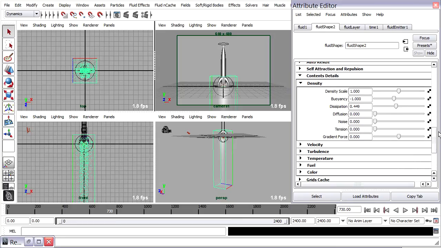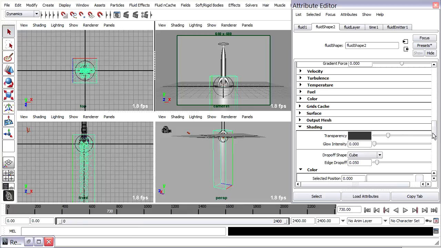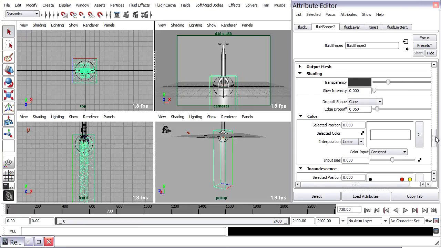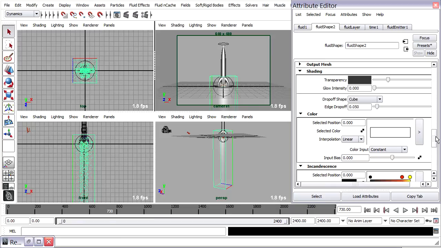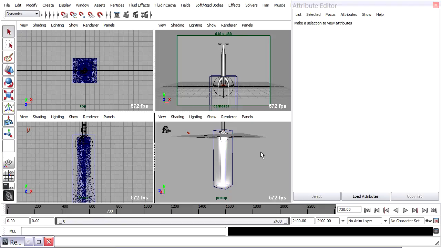To get a better look at our shading, I can go into the shading section, and this also points out the fact that the fluid shape node is both an object and its own built-in shader with attributes like transparency, color, incandescence, and so on. So for this particular exercise, I want self-illuminated fire that's going to look very thick and send out light into the scene. So I want the transparency to be very low, not completely zero, but pretty low. Let me maximize my perspective view.